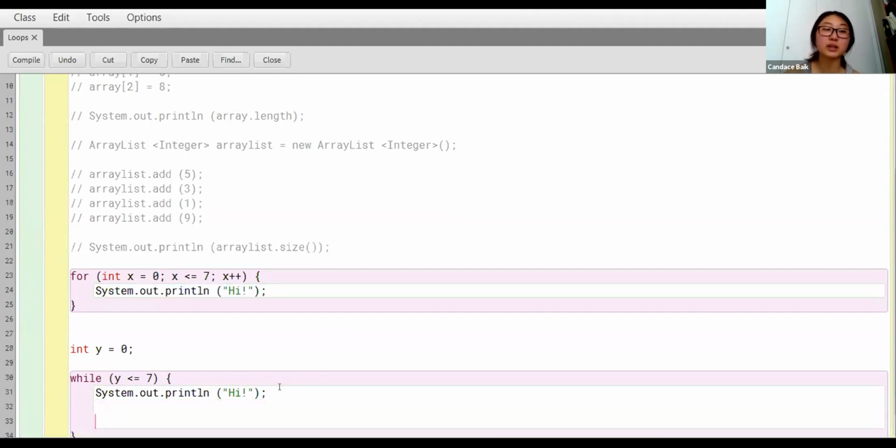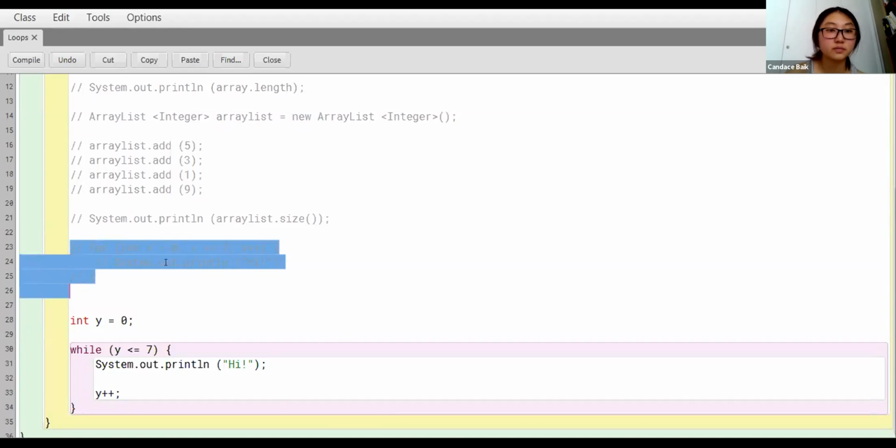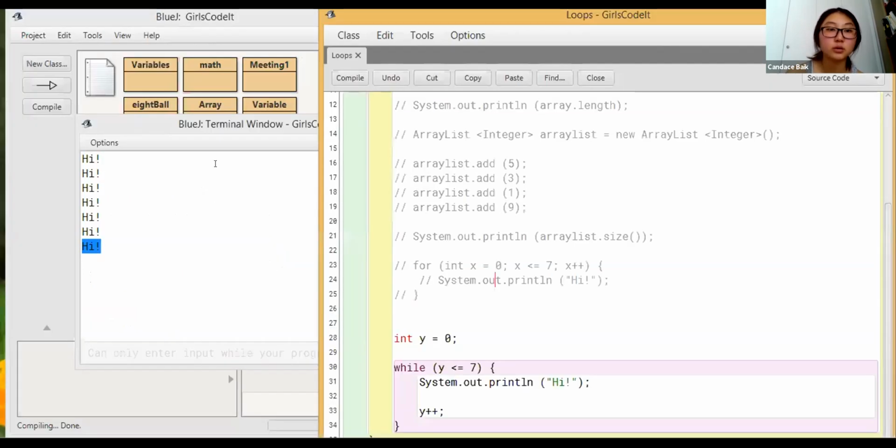And of course, because we don't want this to run forever, we need our last part right here, which is our increment. So we're just going to do y plus plus. And there we go. This basically performs the exact same thing as this does. It's just going to be a different format. So I'm going to go ahead and comment this out. And let's go ahead and run it. Okay.